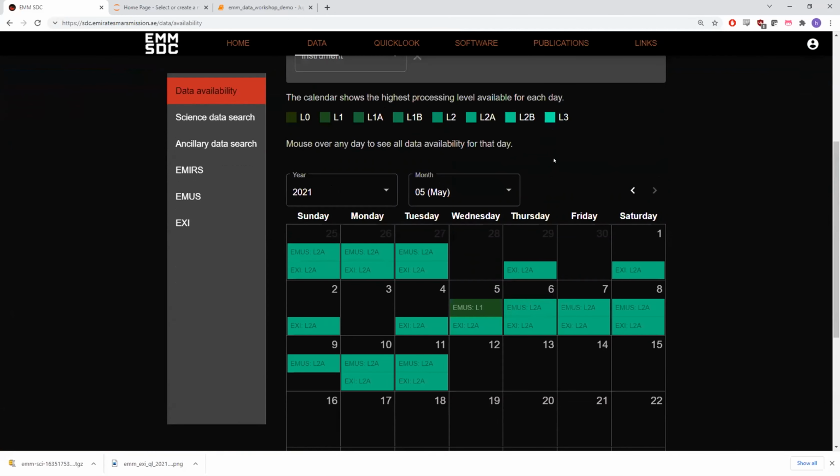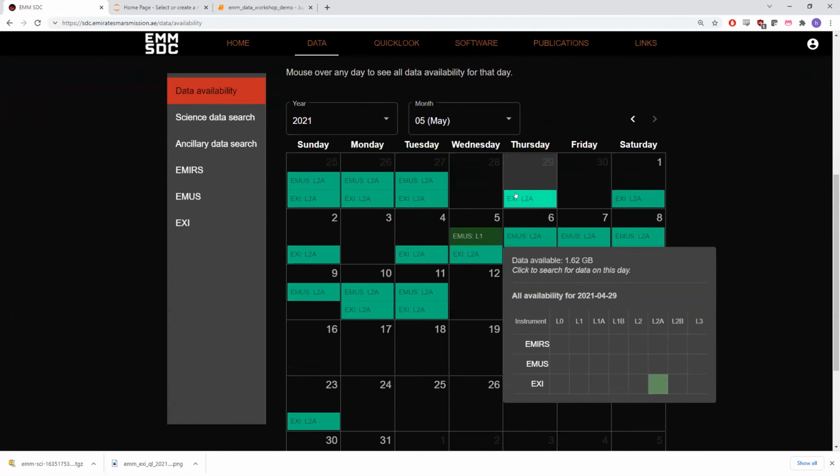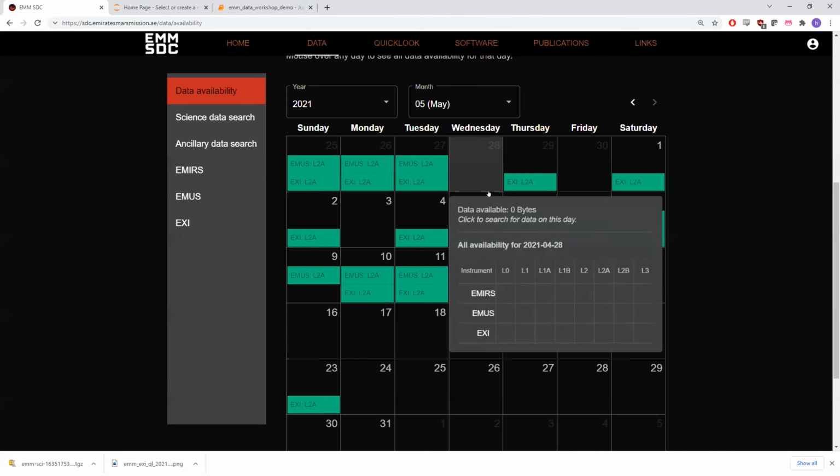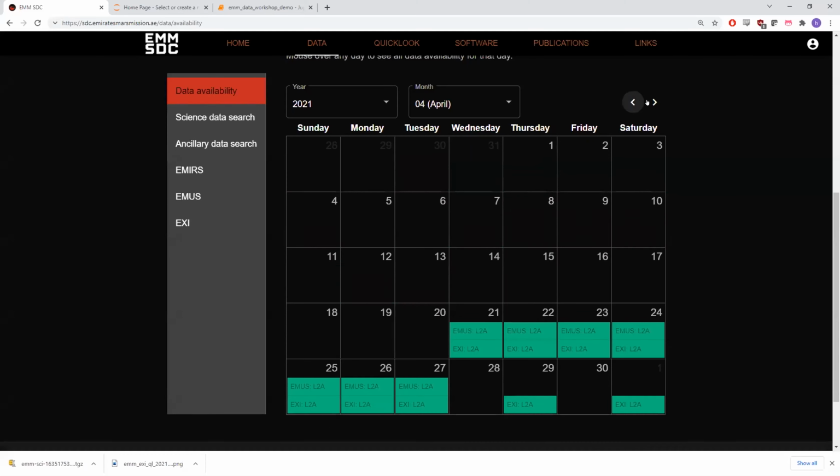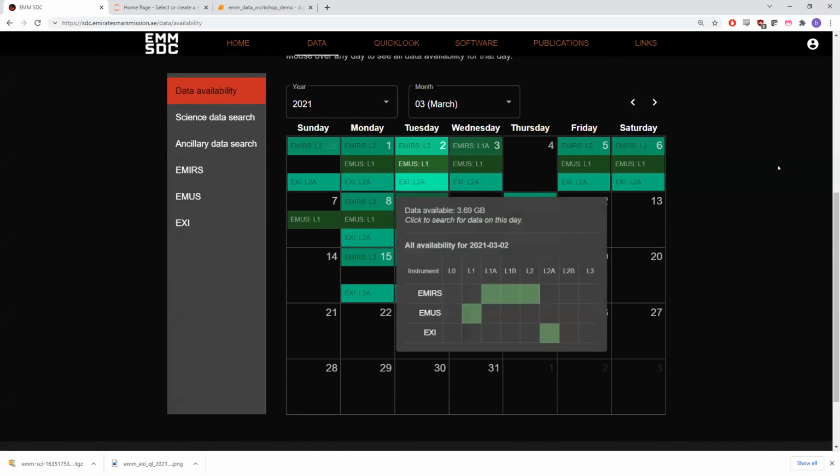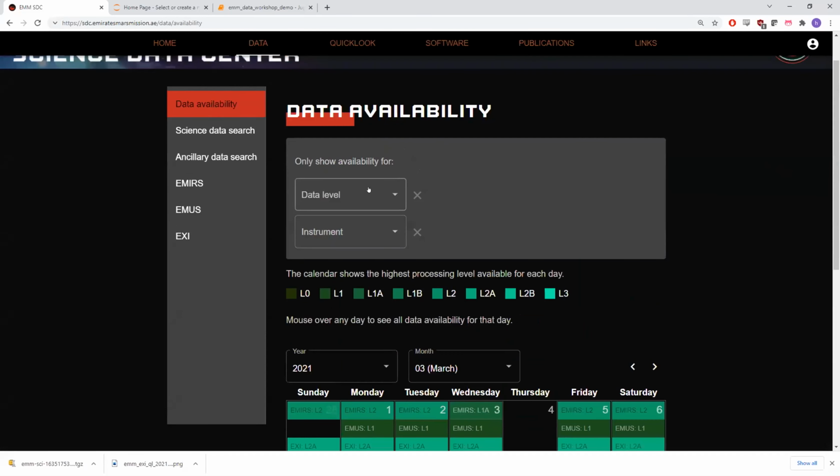As we get further into the mission, I expect this will be filled in a little bit more. But this was still early in the mission, so things were still a little bit in flux. So you can also filter by what data level and instrument you'd like to view.